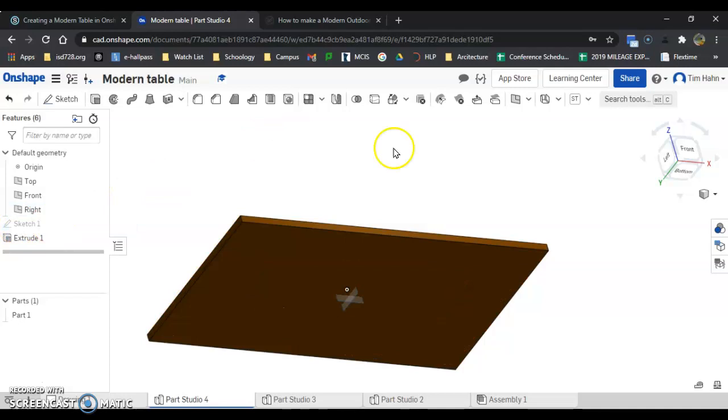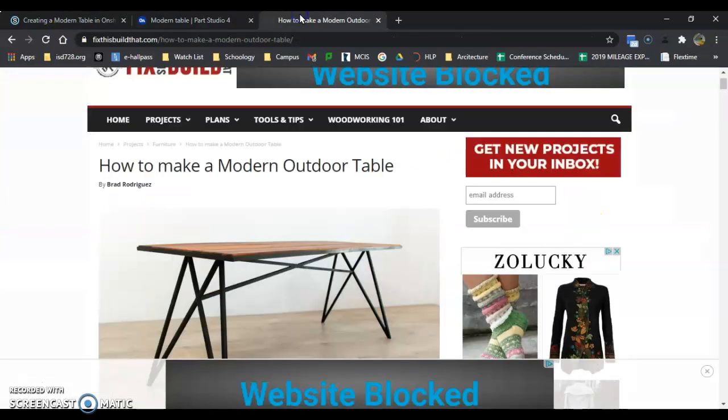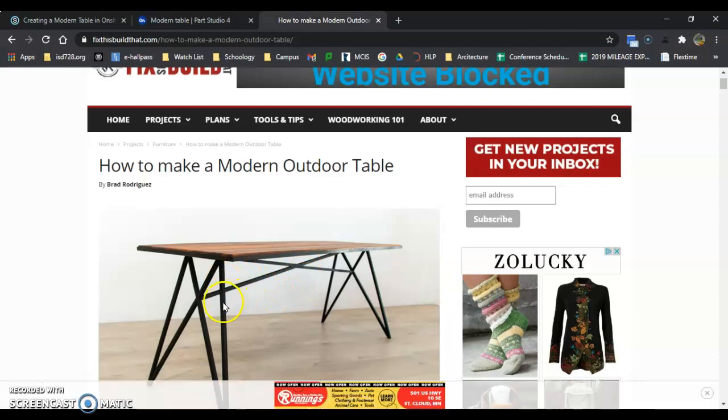Now, next thing we have to do is we're going to start developing our base here. So we have to draw all of this stuff as sketches and as little lines. So we're going to learn how to draw those as sketches, and then we're going to assign those little lines to be thick like this 1-inch steel here.